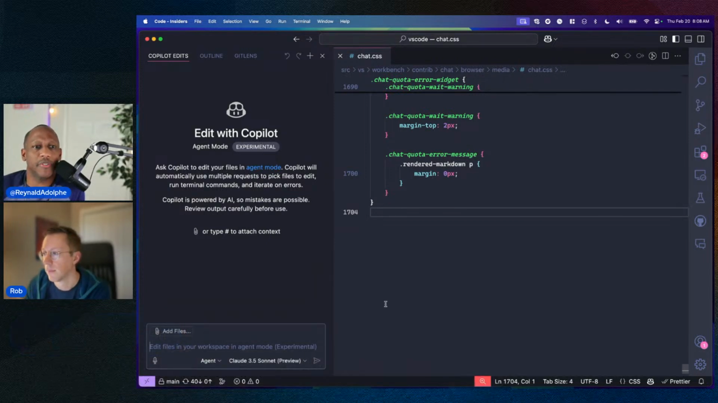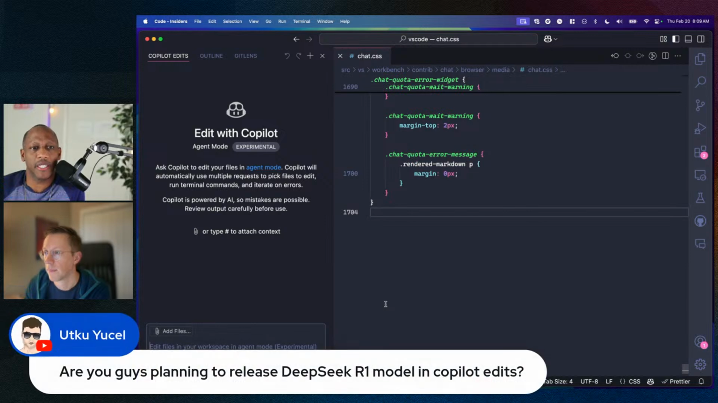We got another question from Utku. He asks, are you guys planning to release DeepSeek R1 model in Copilot edits? I don't know if we're looking at that one right now. I don't have a good answer.